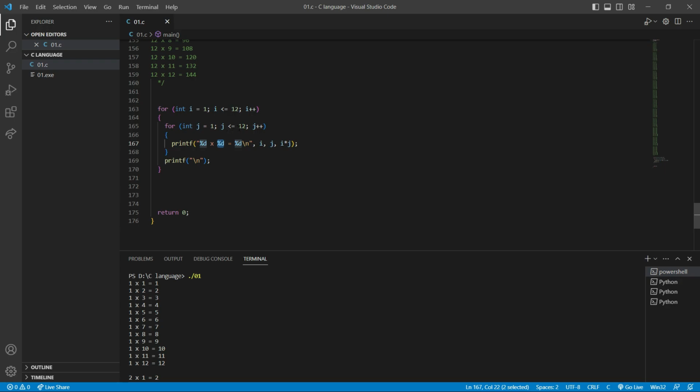And 13 is greater than 12, so this condition became false. When this for loop ends, we run this other printf function. And again, we come back to the first for loop. Here, i was 1. After finishing these statements, we increment the i. i became 2, and 2 is less than 12. So we run this block of code again. We run this for loop.